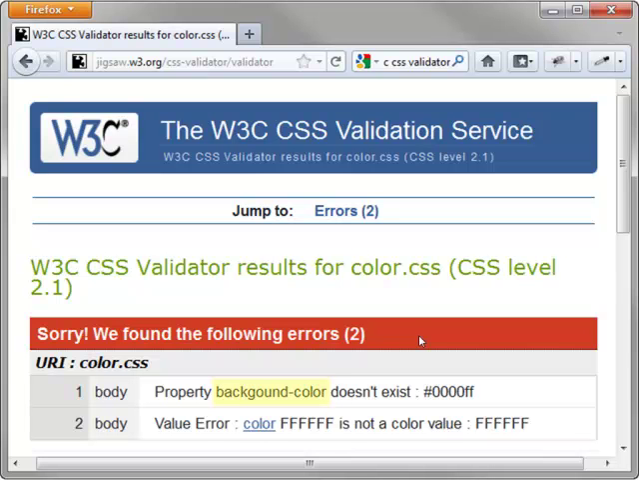The first error message tells us that the background color property doesn't exist. This lets you know that there is a typo in the specified property. You'll need to look over your code and use critical thinking skills when correcting syntax errors. In this case, we know that we need to change background color to background-color.